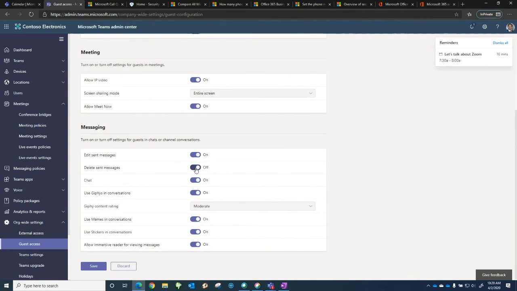Probably wouldn't want them to delete a sent message. Do you really care if they have GIFs and conversations, memes? Why waste the time? Stickers. A lot of that stuff you probably really don't care that a guest has the ability to do. Meet now. You may not want guests to be able to do that on-demand meeting. So this is something that has to come from the top down in your organization, and you need to understand what each of these settings do and how it affects everyone.